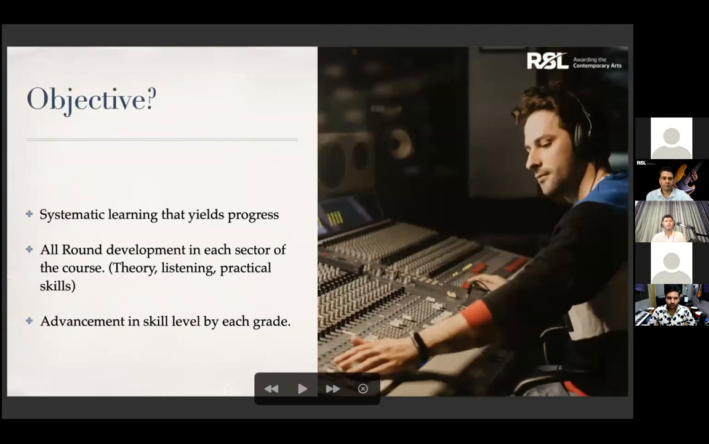So let's talk about the objective of grade 4, grade 5, or any of these grade exams within Rock School, as far as music production goes. The one thing that I previously mentioned is that the systematic learning process yields more output, in the sense that at every grade, like I said, you'll have a sense of achievement. You've learned something. And because you've taken your own time to develop those skills, it will stay longer.